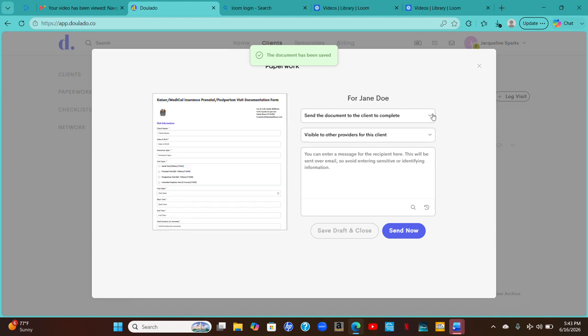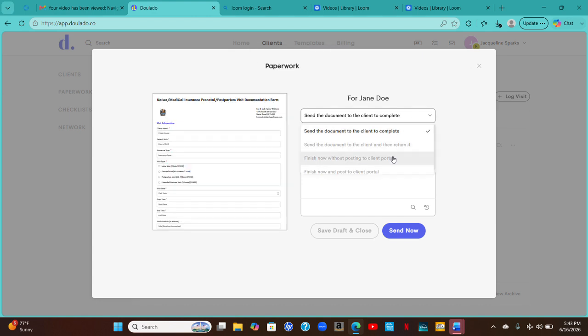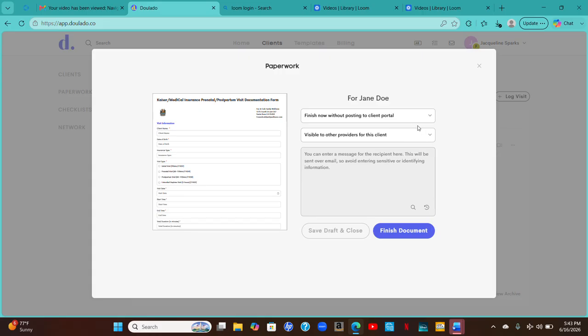Instead of sending to the client, you're going to go ahead and put finish now without posting to client portal. This is only for you to have for documents for insurance, and the client does not need to see this.